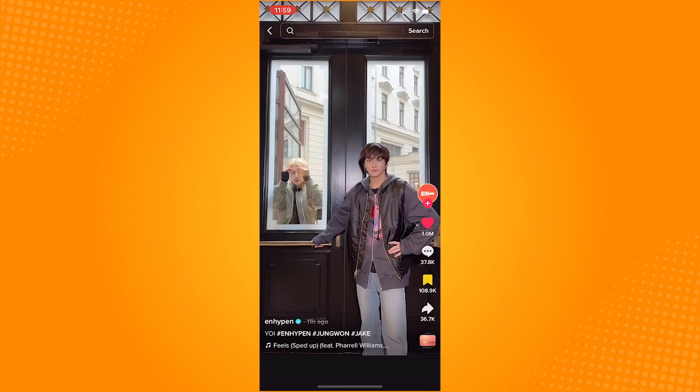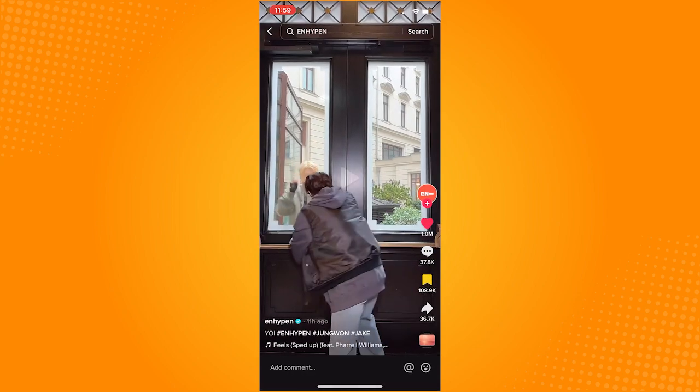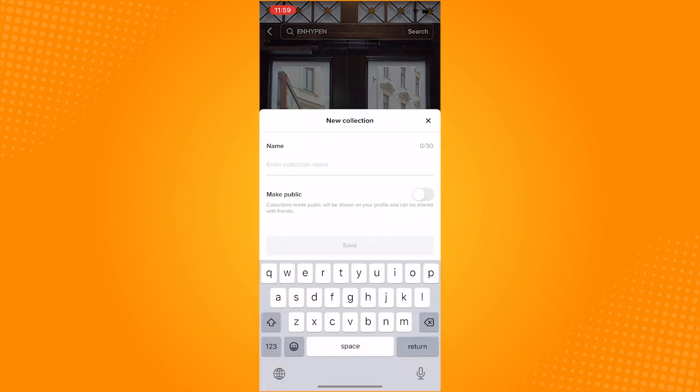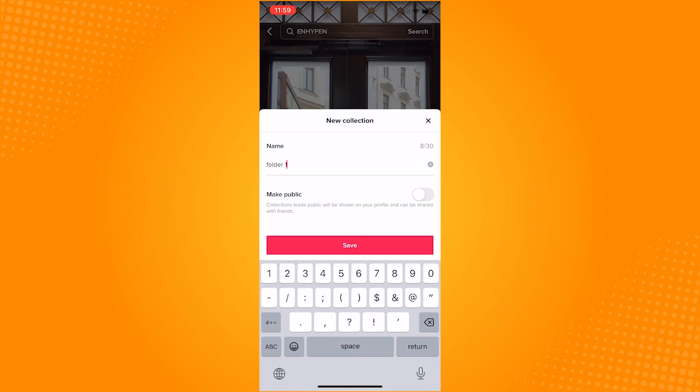Tap the bookmark to remove it from the favorites and then tap it again. And when the Added to Favorites pop-up window appears, tap on Manage. This window will appear, and in here, you can create a new collection. Just name your collection and hit Save.